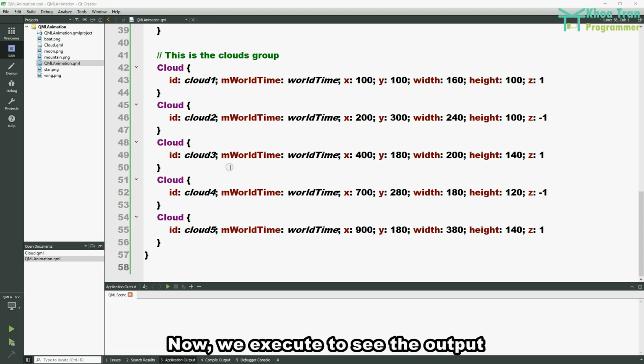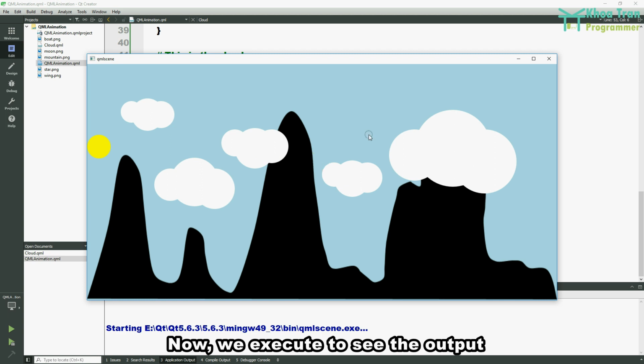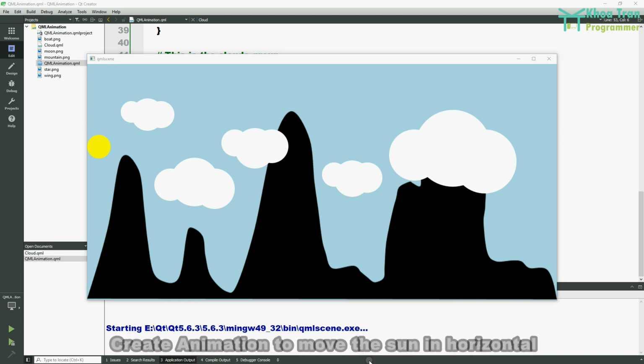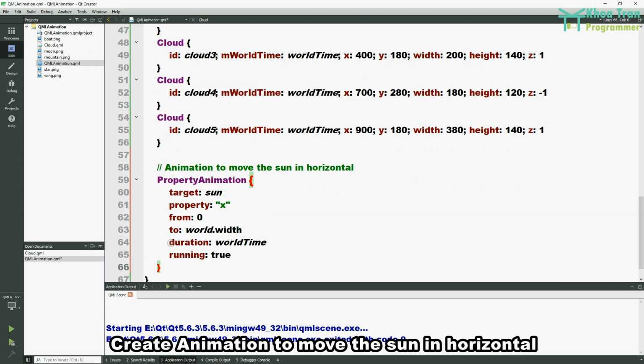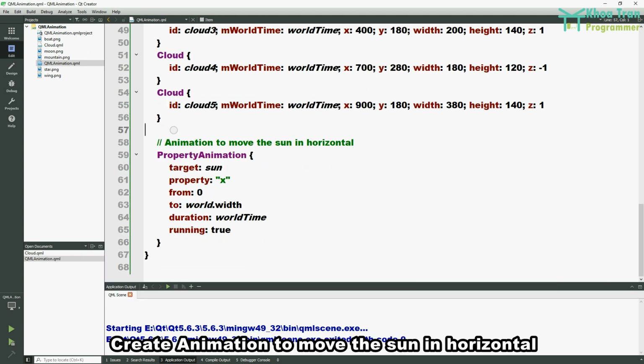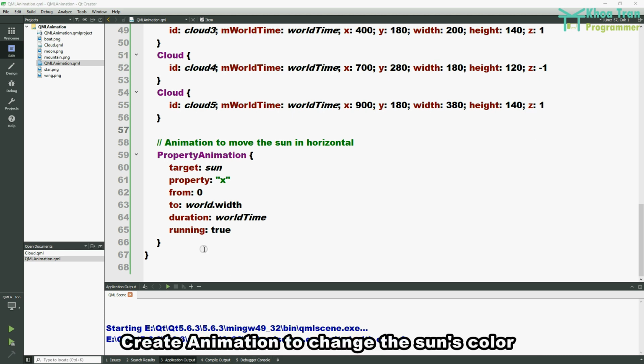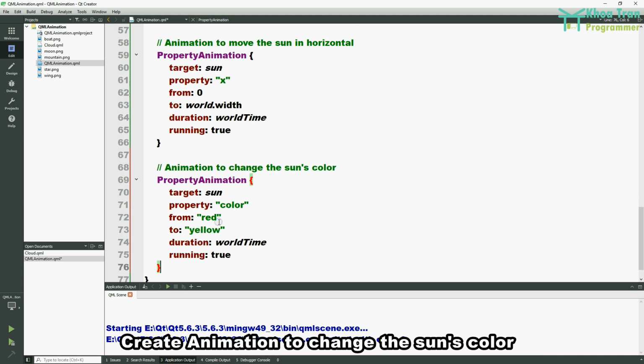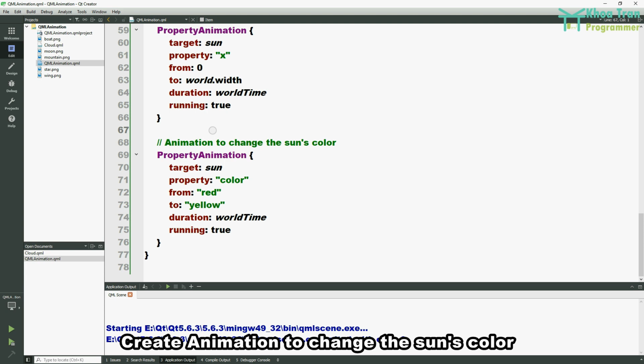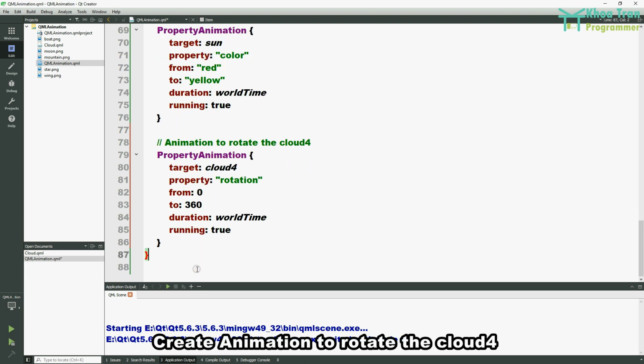Now, we execute to see the output. Create animation to move the sun in horizontal. Create animation to change the sun's color. Create animation to rotate the cloud. Now, we execute to see the output.